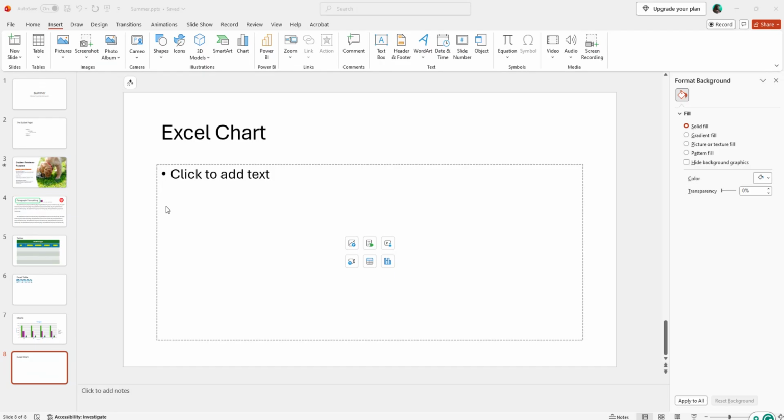Hey everyone, in this video I'm going to show you how we can add an Excel chart directly into our Microsoft PowerPoint presentation. So if you haven't already, create your PowerPoint presentation and come over to the slide where we want to add your chart.